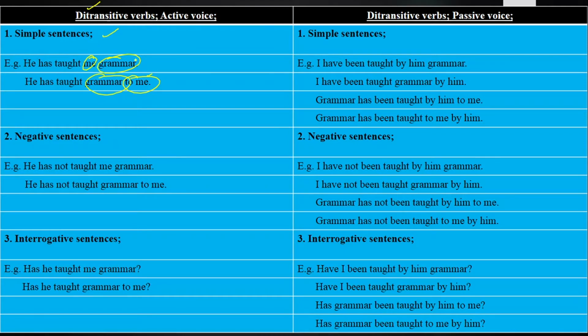He has taught me grammar. He has taught grammar to me. In passive voice we can change them into 4 ways. I have been taught by him grammar. I have been taught grammar by him. Grammar has been taught by him to me. Grammar has been taught to me by him.